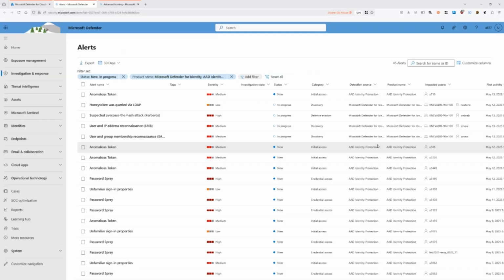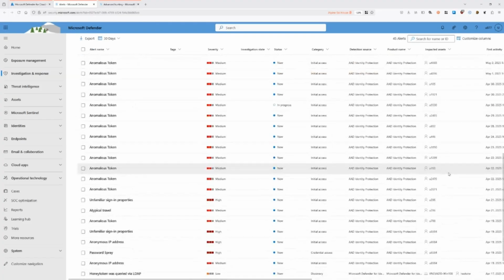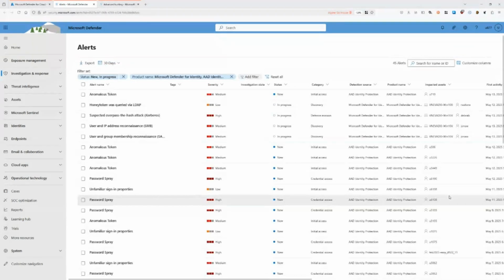It's just for this demo, obviously. Related to identities, to user accounts. Those are obviously simple alerts, they're in the lab, but we have a bunch of alerts of attempts to breach user accounts. We have a password spray, anomalous token, unfamiliar sign-in properties, a bunch of types of alerts. They identify some sort of attempt to compromise or breach a user account. There are tons of user accounts over here.